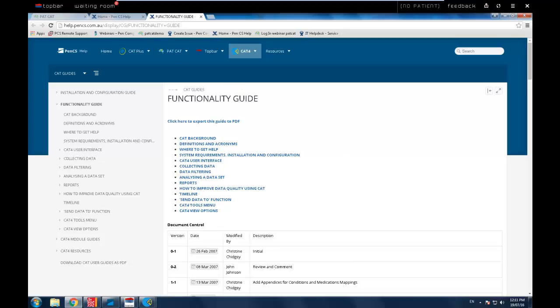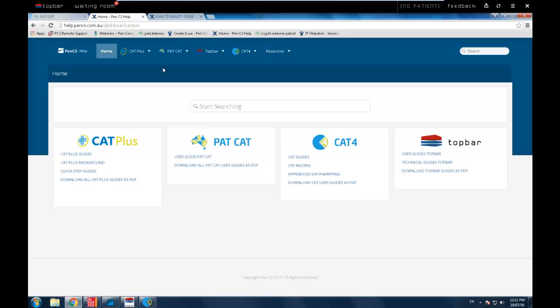Because we're coming from CAT, it's going into the CAT functionality guide, but you could also go to our homepage, which is just help.pencs.com.au, so open up here, and you can see all of the CAT Plus products. PatCat, which is probably not that relevant for the practices, but if you're interested, have a look. CAT 4 is where you find pretty much everything that we have available, user guides about CAT, and TopBar as well. And they have a bit of a structure. The CAT guides, there's recipes, there's also technical documents for data mapping. And TopBar has user guides and technical guides split, because once you have set it up, you probably don't really need to do much there. That's why the technical guides are in a separate chapter, so to speak.